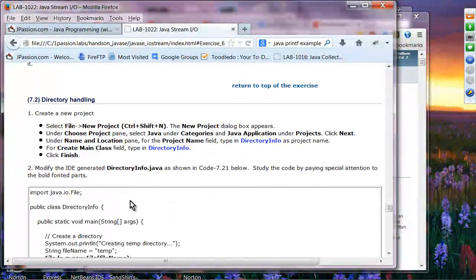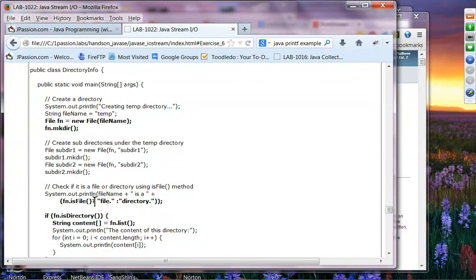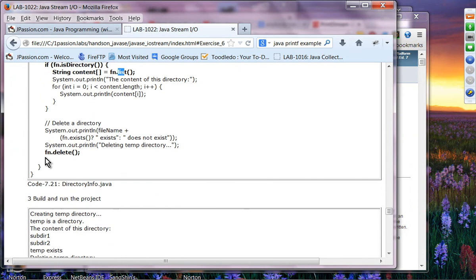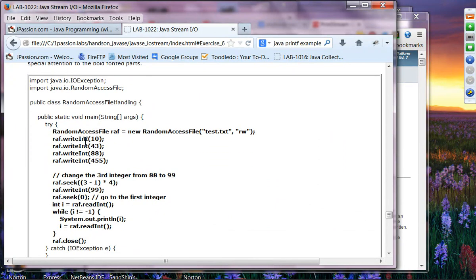And 7.2 is directory handling. Here you can check whether something is a file or a directory, using the isFile method. If it is a directory, you can call the list method to get the list, and you can also delete. And then random file access: we have a RandomAccessFile, and you can call it like this.